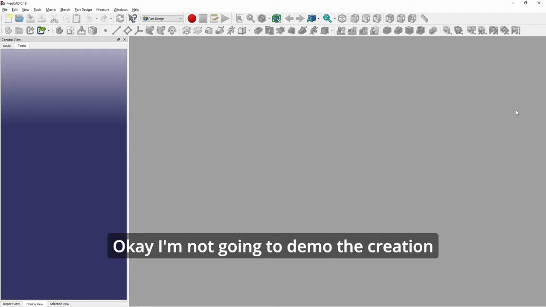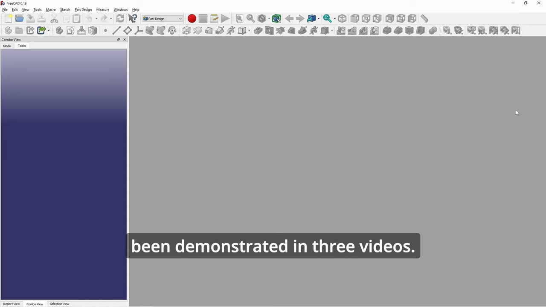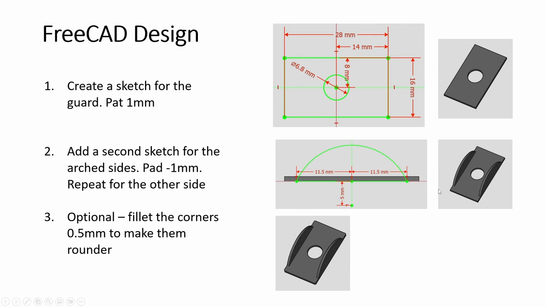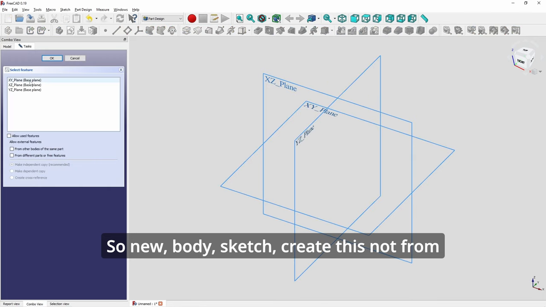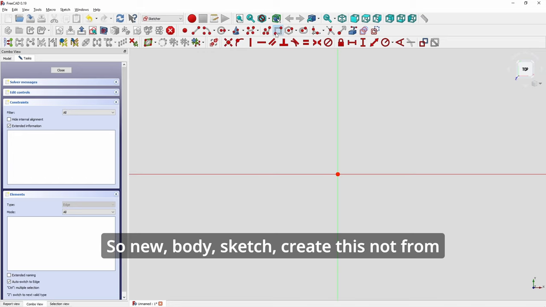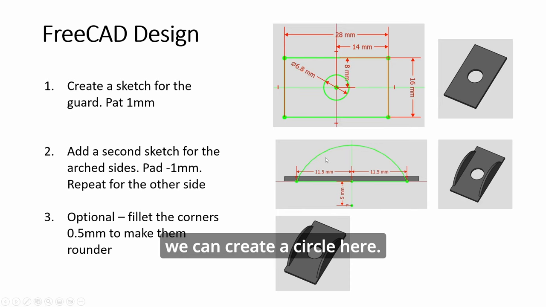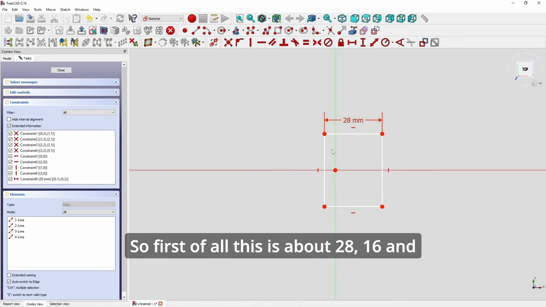Okay, I'm not going to demo the creation of panels, recesses, text, lines, all this. It has been demonstrated in 3 videos. So we are going to do this over here. New body, sketch, create this. Not from the origin, you want it around the origin so that we can create a circle here. So first of all, this is about 28.